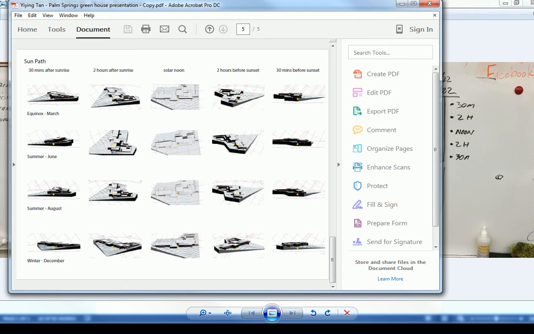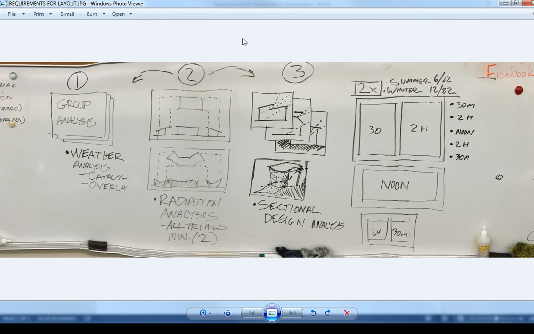Let's see. Generally speaking, I think that captures it. Oh, this one right here is just a reminder that you need to have your axonometric rendered vector overlay of your actual building. Generally speaking, what questions do you have?